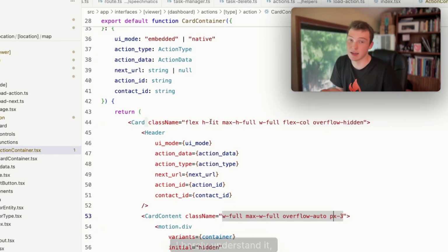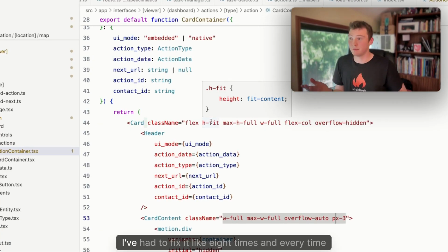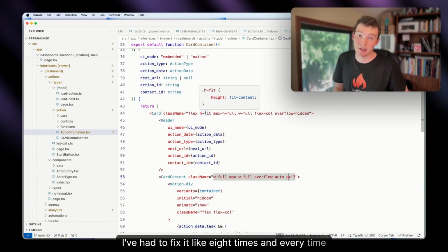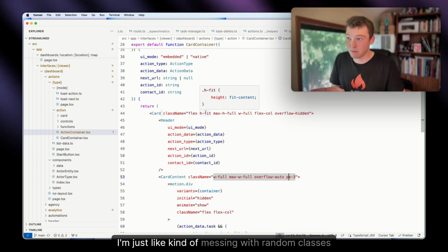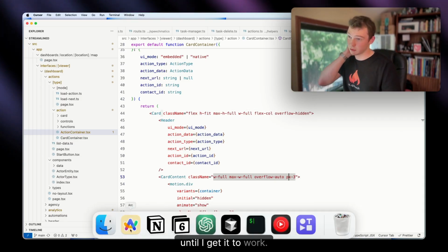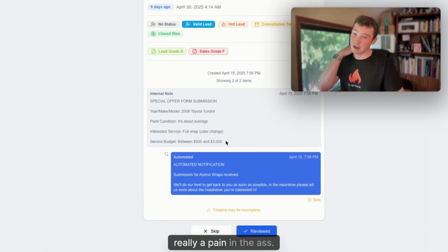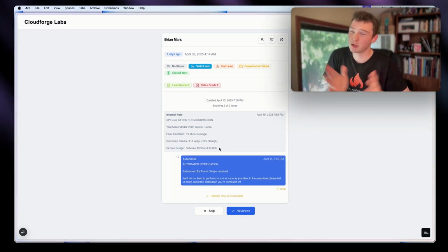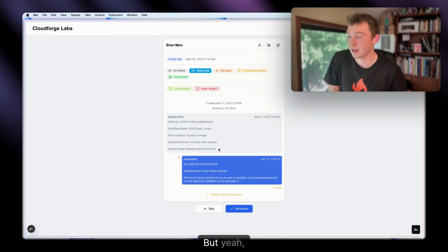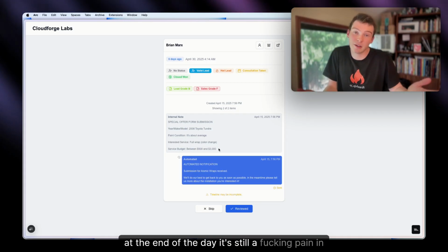Yeah, honestly, I barely understand it, dude. I've had to fix it like 8 times, and every time I'm just messing with random classes until I get it to work. It's really a pain in the ass. Of course, it's a skill issue. I'll get a comment: it's a skill issue, bro. But yeah, at the end of the day, it's still a pain in the ass.